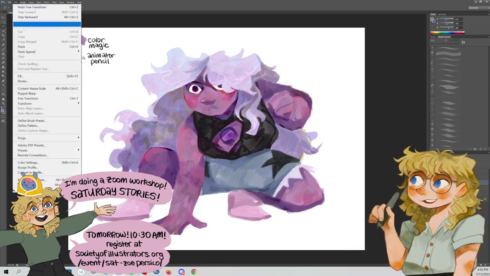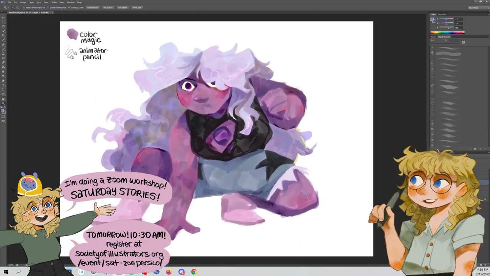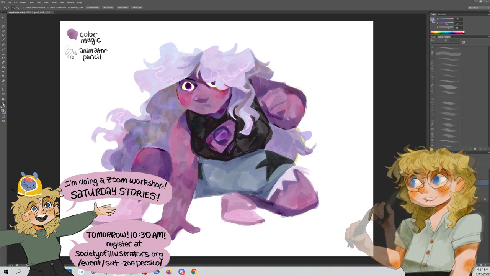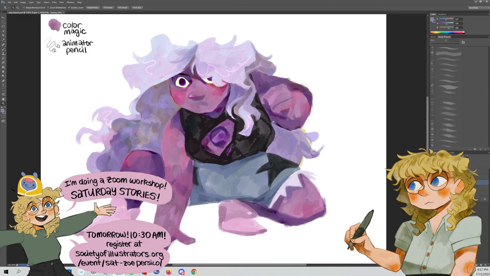Yeah, I think the sketch is always way more deceiving. It just looked a little too stretched out for my liking. So we're gonna go with that instead. I'll save that.